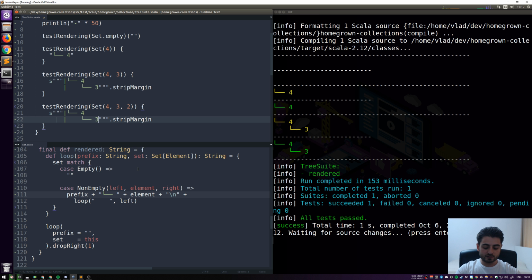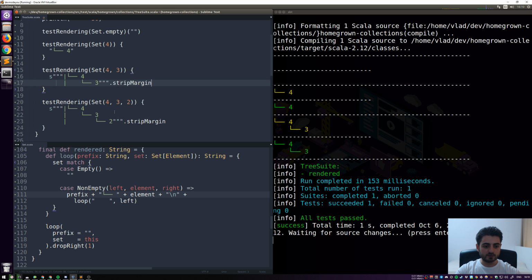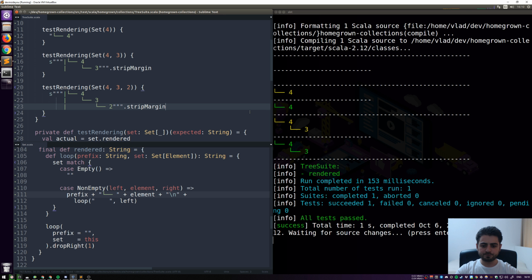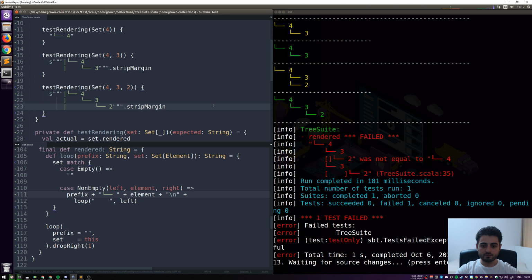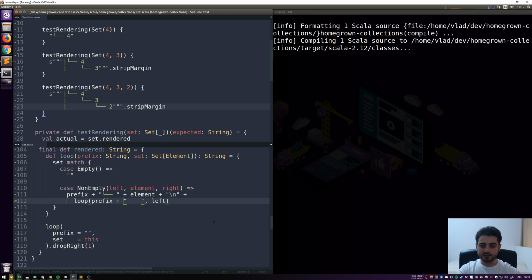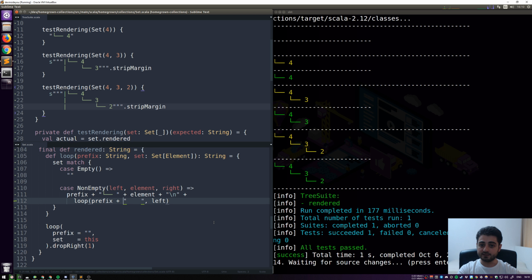Okay, so I'm just going to press enter over here. A bunch of spaces. I'm going to have the 2, and before the 2, I'm going to have that. Okay, so this is what we want, 4, 3, 2. Let's see. All right, so we wanted this, but again, it seems that we're not using the prefix enough times. So when we're rendering the left node, we should also use the prefix. So we need to use the prefix over here as well. Let's see. And yes, in fact, it is enough.